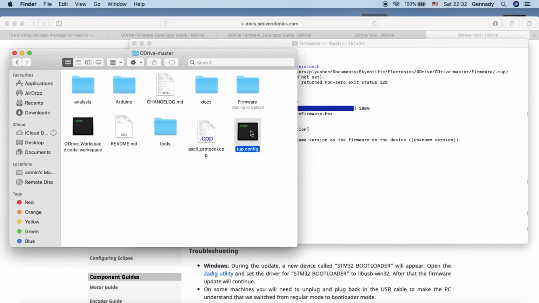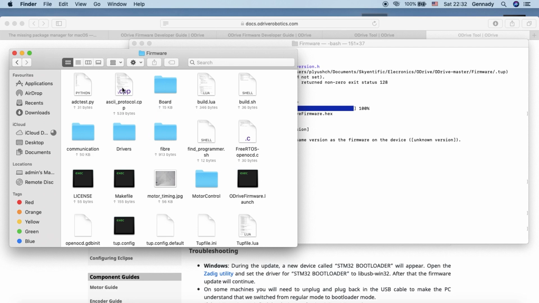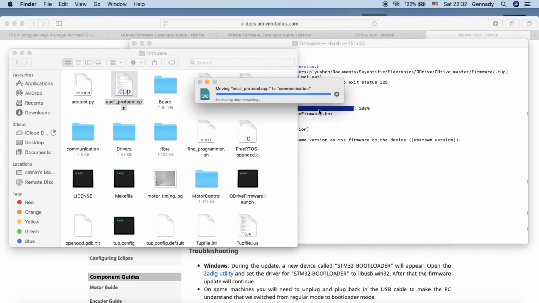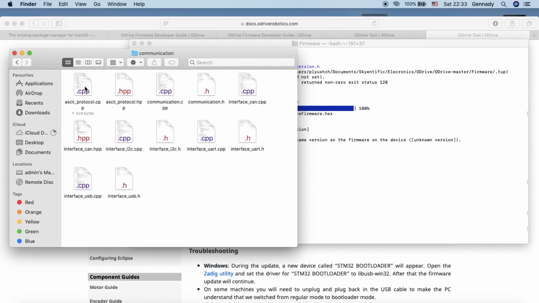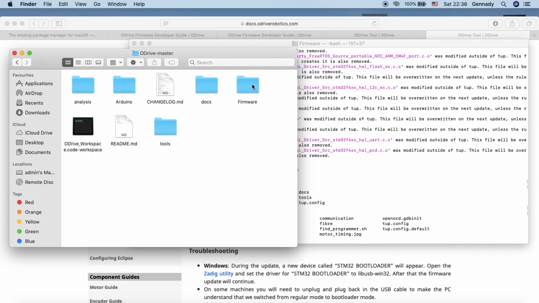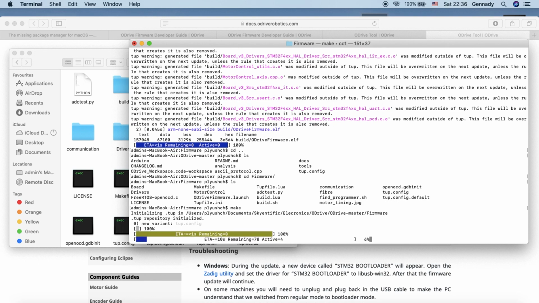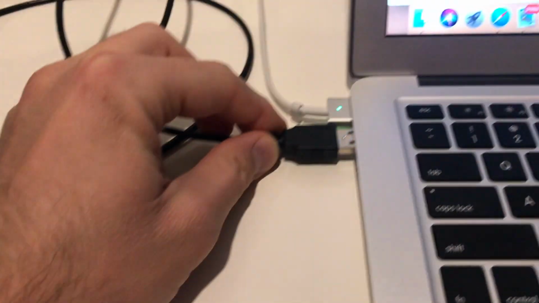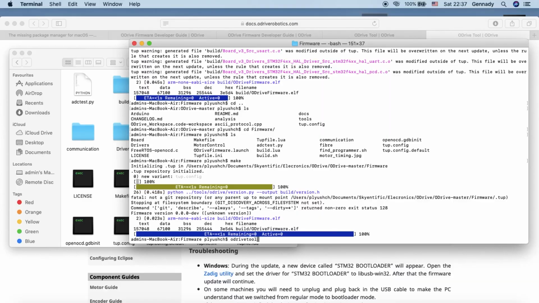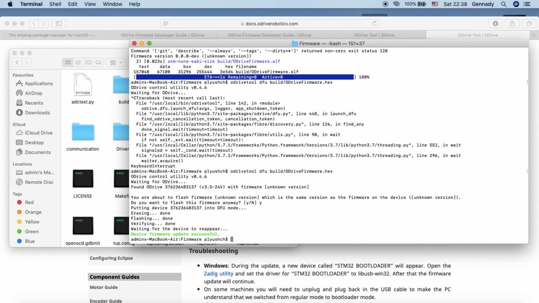Now I need to put the configuration file and ASCII protocol. And ASCII protocol CPP should be in communication. Replace. Nice. So it's here. And as before, now we need to flash this firmware on the ODrive controller. Make to build. Plug in USB. Switch on drive. And we're ready to flash firmware with the ODrive tool, DFU build ODrive firmware .hex, enter. Firmware update is completed, everything went well, and now we can change Arduino code.